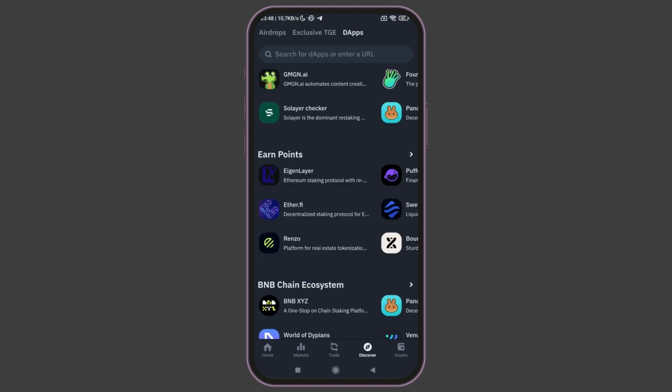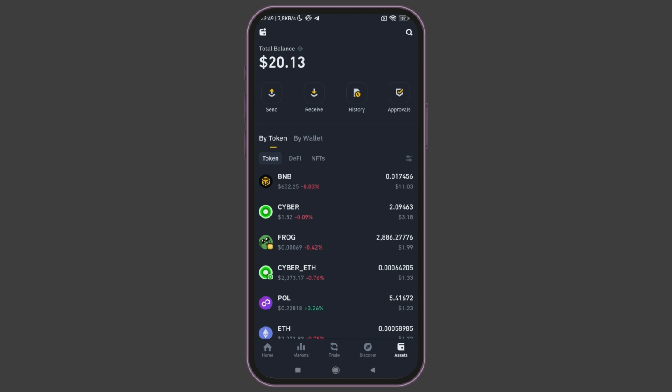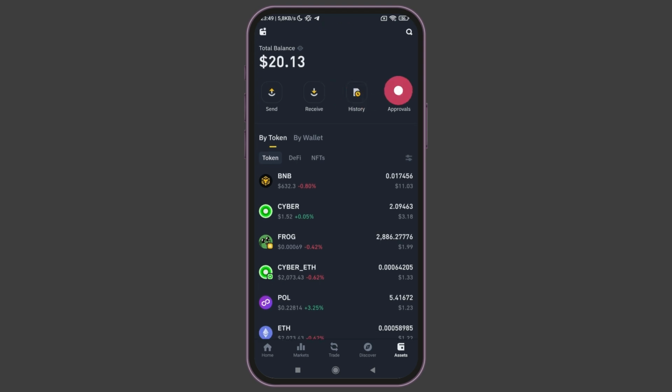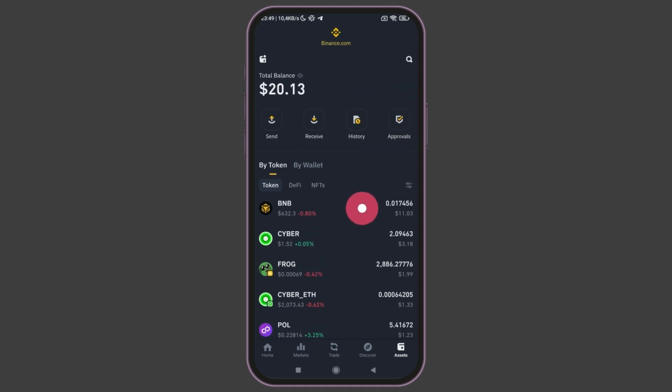There's also a dApps section here. You can explore decentralized applications from this tab as you like. The Assets section is where your funds are displayed. Here, you can deposit and withdraw your assets. Here, you can also view your transaction history and check the on-chain approvals you've granted in the Approvals section. At the bottom, you'll see the tokens you're holding.